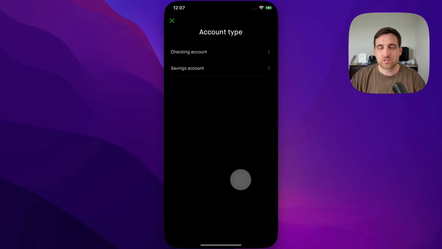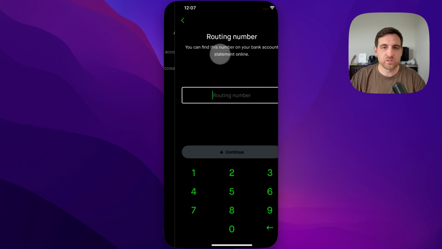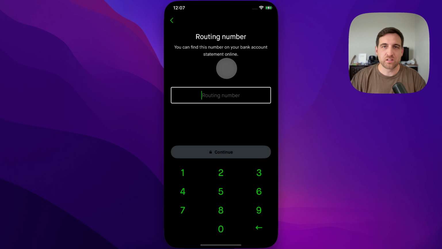And then it's going to ask you, okay, well, what account do you want to add manually? And so you can choose checking or savings. And basically, once you click on one of those, it's going to take you to the routing number, the account number, and have you add in that account manually.